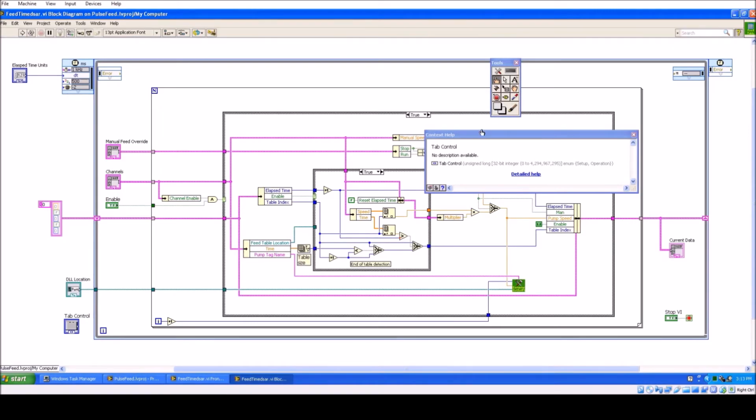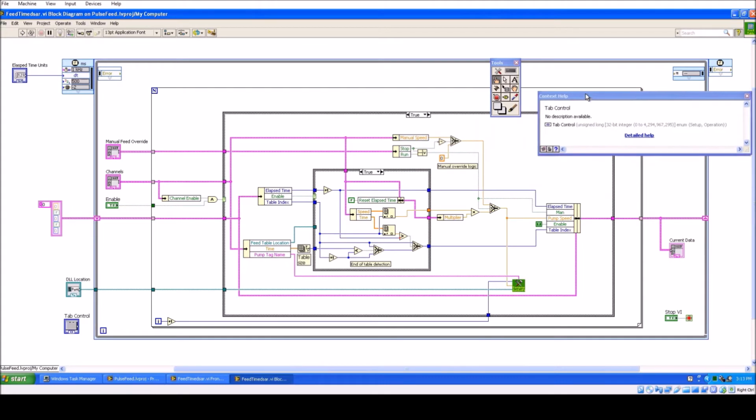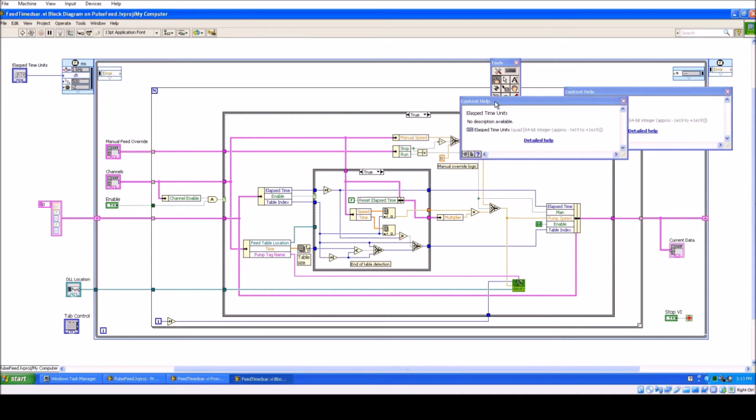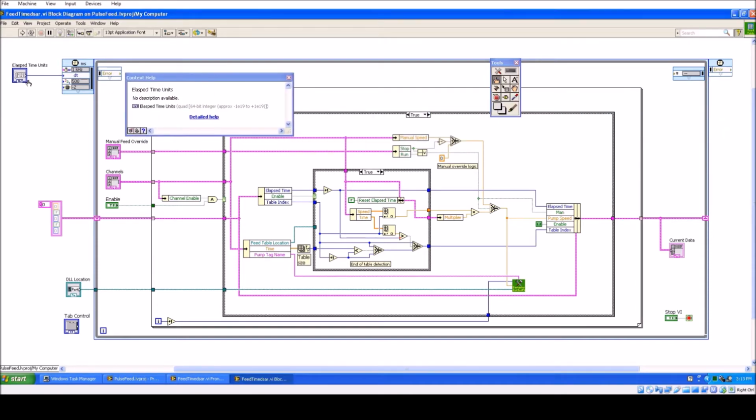Now, LabVIEW block diagrams are graphical depictions of logic. They generally execute from left to right. And again, the context help is useful because we can hover over various things. Now this, of course, is where the elapsed time units are, I should move this over so it's easier to see in one place. This is what's setting the time base.